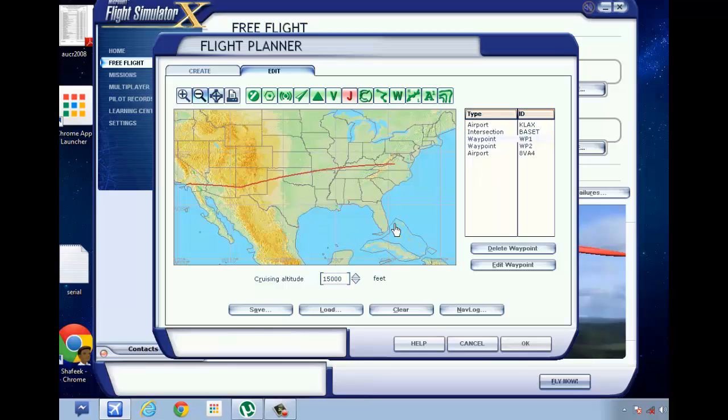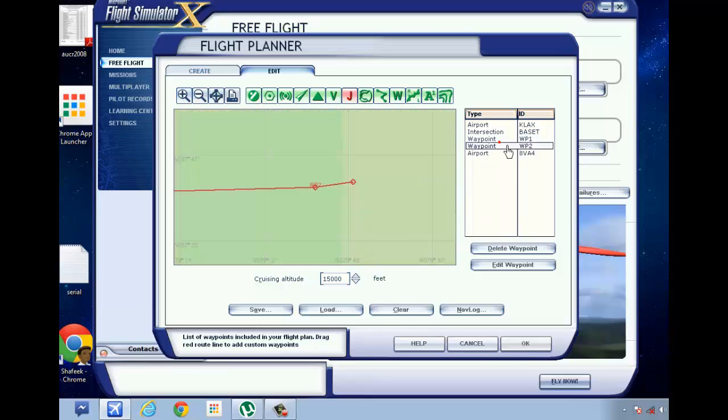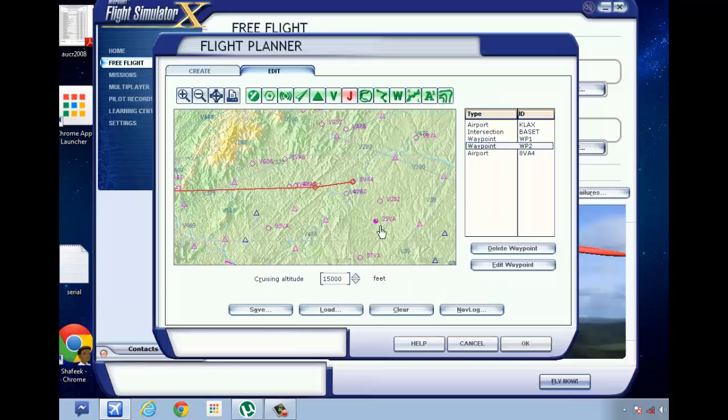And if you want to edit your waypoints, you can edit your waypoints by clicking on it. Click edit, and you can just give a name or description for your waypoint. And if you want, you can change the position of your waypoint by changing the latitude and longitude. So this is how to create a flight plan of your own.